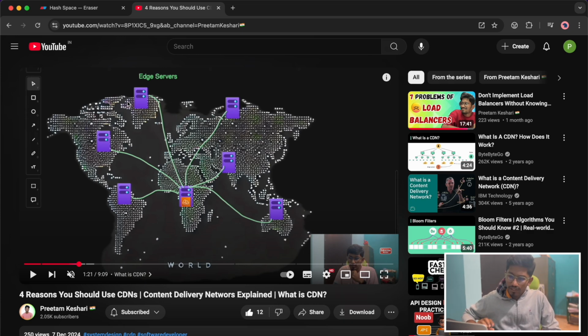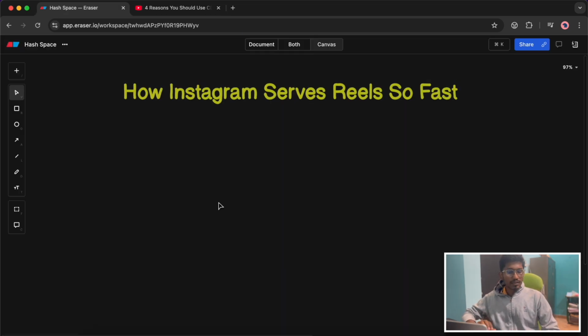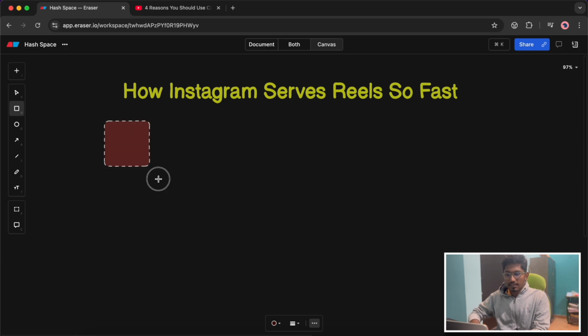So in today's video, we are going to discuss how, inside this edge server, a very important system design algorithm called consistent hashing is used to serve you content in a completely seamless manner without any breakdown, without any lag, or without any hiccups. Before discussing consistent hashing, first we'll discuss normal hashing, I mean, how normal hashing works in terms of a distributed system.